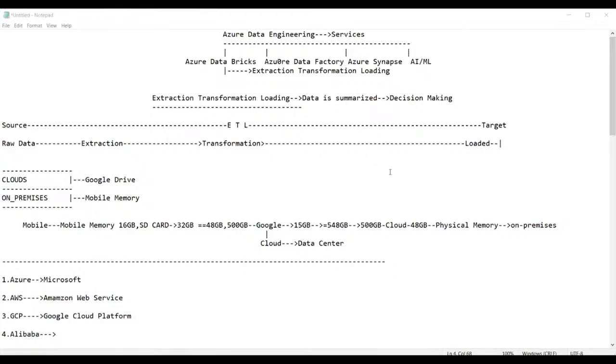But it is asking for a credit card number. Yes, credit card, obviously. That is for the free subscription. It will charge some 2 rupees from your credit card, and this free subscription will be valid for 30 days. After that, you have to go for the pay-as-you-go model. That model will cost you based on your usage only. It will not charge you more than 700 to 800 for an individual.